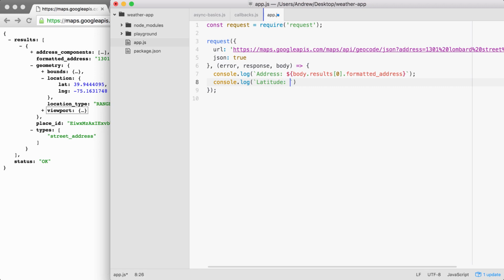Then I can inject my variable using the $ sign with the curly braces, and in this case, the variable we want is on the body. It's also in that first results item, results at the index of 0. This time, we're not going to be going into formatted address, we're going to be going into geometry. From geometry, we're going to grab the location prop, and in there is the latitude, .lat. Awesome. Now that we have this in place, we can do the exact same thing for longitude.